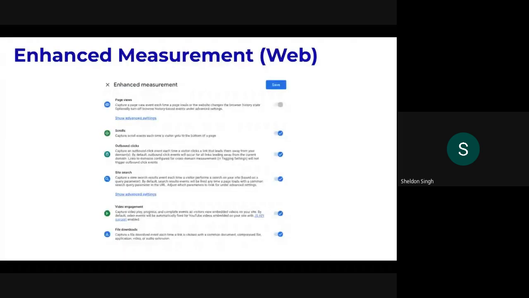Then your enhanced measurement is only for web, and these are the events I mentioned earlier. There's page views, there's scrolls. As a user goes through the page, it checks how long the page is, and when they reach 50%, you get a signal. There's outbound clicks, there's site search. If you have a search function on your website, it will attempt to collect the keywords that people use to search on your website.